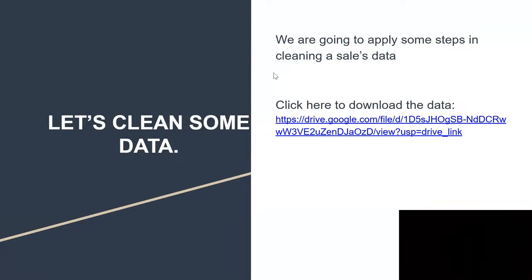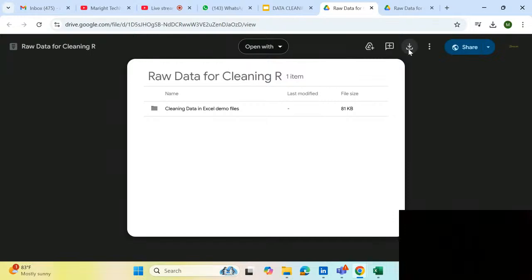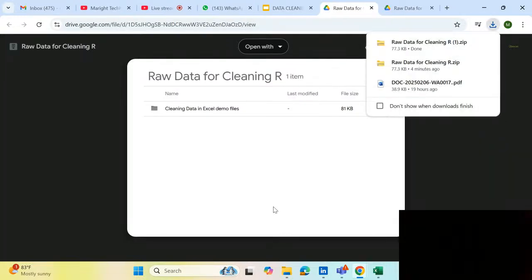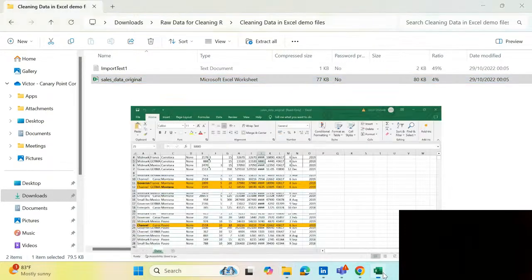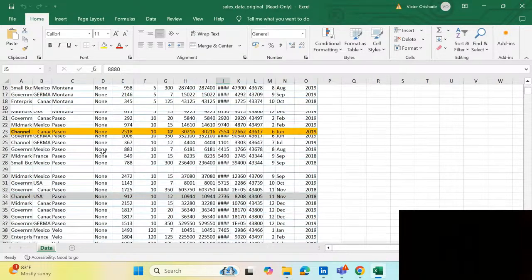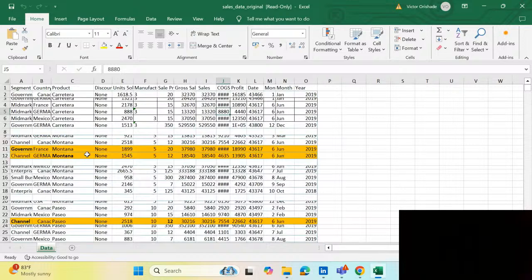So here's the link, and once you click on it, it's going to bring out this page, and the next thing you have to click is download. It will be downloaded as a zip file, then you go to your file folder to extract it. Then you see this data set called sales data original. This is how the data set looks, a very dirty data set, and we want to clean it up so that it will be readily available for analysis and for extracting insights from it.